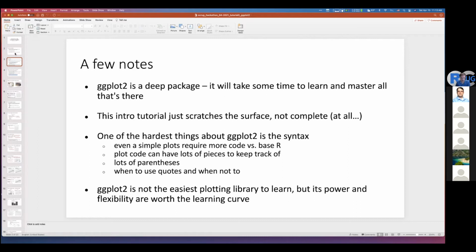But it's very deep. This is very much an introduction. It's just scratching the surface. It's not complete by any means. So please don't think that this covers everything that's there. That being said, at the end, I'll give you some resources that you can take a look at, that you can hopefully look to and continue on your journey of learning ggplot2.